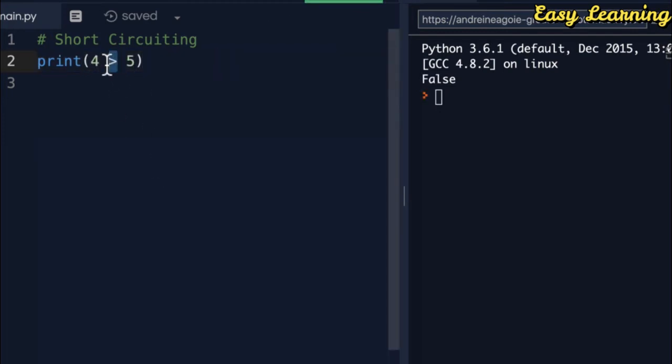This is a logical operator that you may have seen in math class. If I do the opposite, is 4 less than 5? That makes sense. That's true. What about is 4 equal to 5? If I run this, I get false.